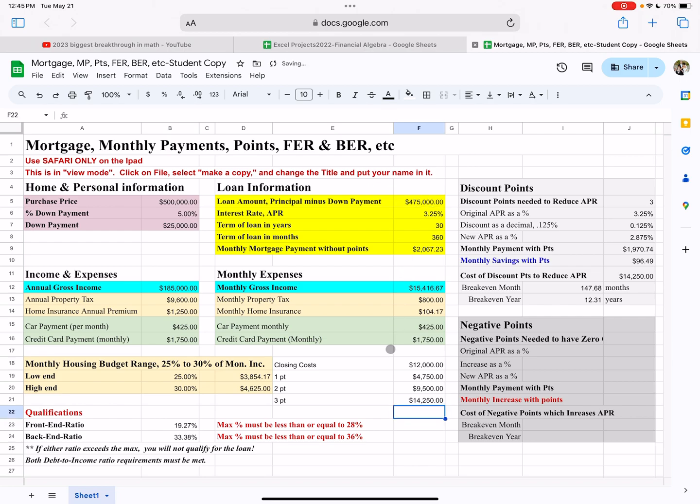So how many points do we need to purchase to cover the closing costs? Well, 1 point is definitely not enough. $4,750 is not even close to being enough. $9,500 is not enough. $14,250 is enough. It'll cover all the closing costs and then some. They're going to cut us a check for $2,250 because we're over the closing amount. So we need to purchase 3 points.